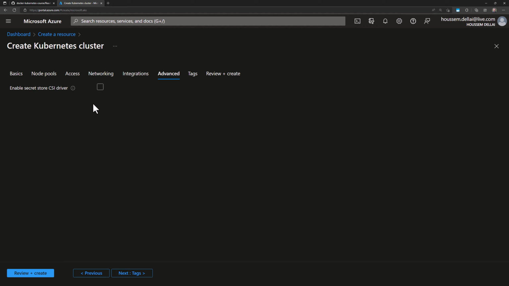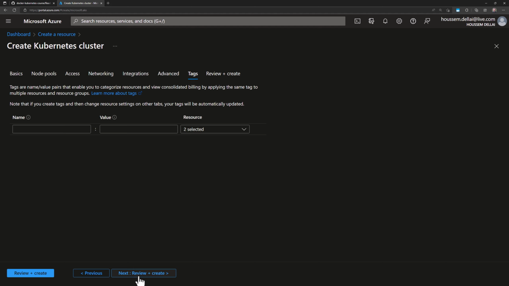So here, in the future, I believe you will see even more options, but for now we have this single option for enabling secret store CSI driver. This will enable your pods to connect to a Key Vault instance within Azure in order to get the secrets or the certificates that will be used by the applications. Next, the tags, this will add the metadata to your cluster.